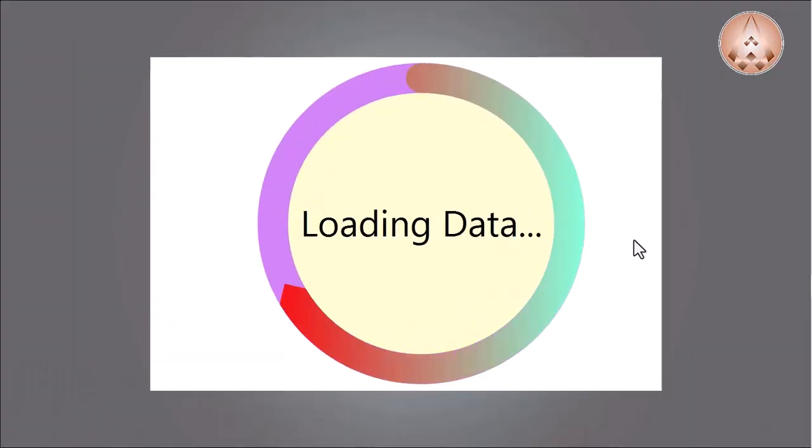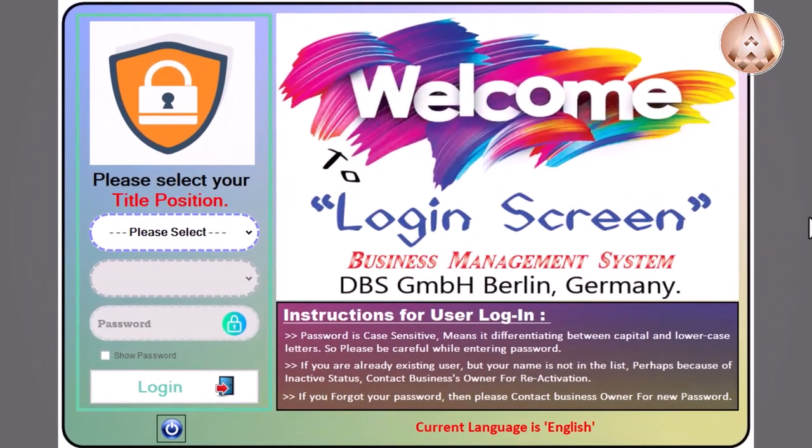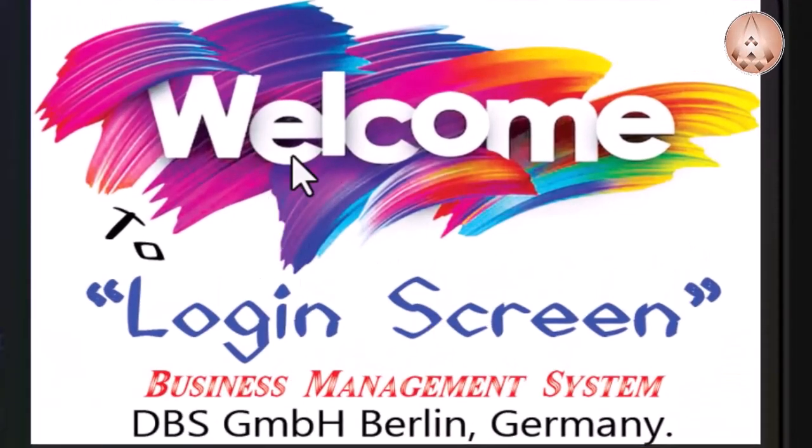It's loading. Here the login screen appears, and here the welcome banner says welcome to the login screen. Here is the software name and here the business name.